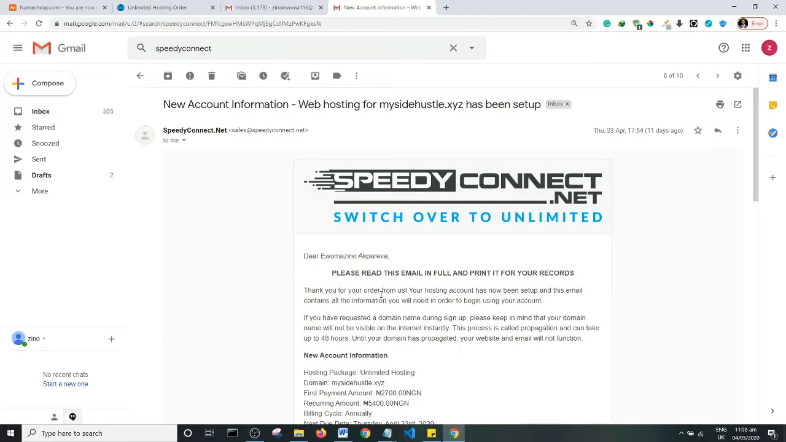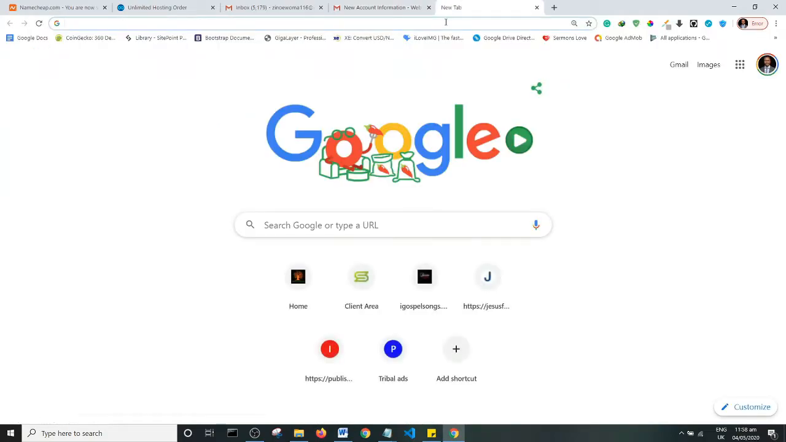So this is an email from speedyconnect.net, our new hosting company. Basically, the email contains information to your control panel. Your control panel is like the back end where you can manage your web hosting. I'm not going to scroll down because my username and password will be visible. So I'm just going to copy my control panel link, and I'm going to go to my control panel link.